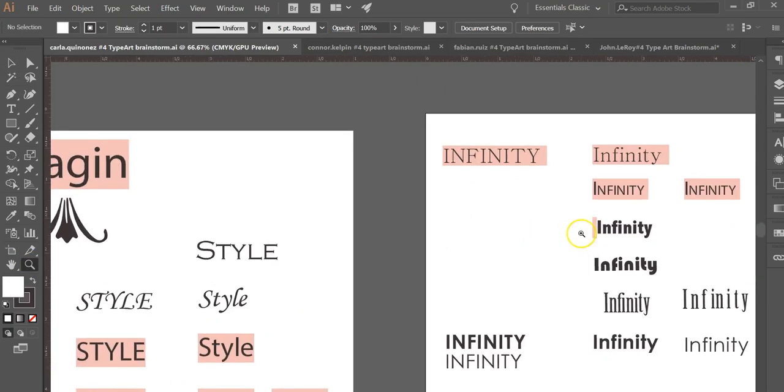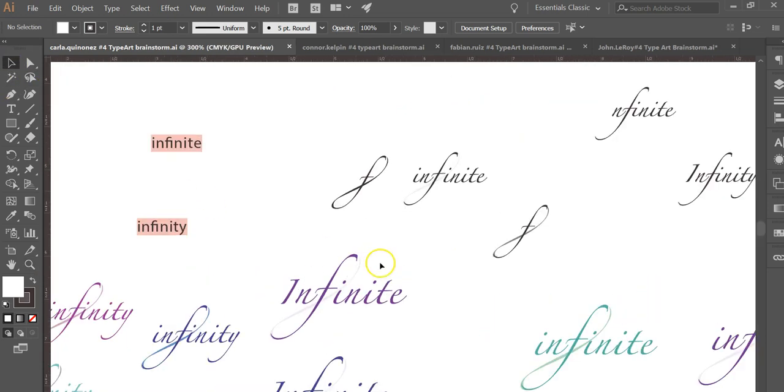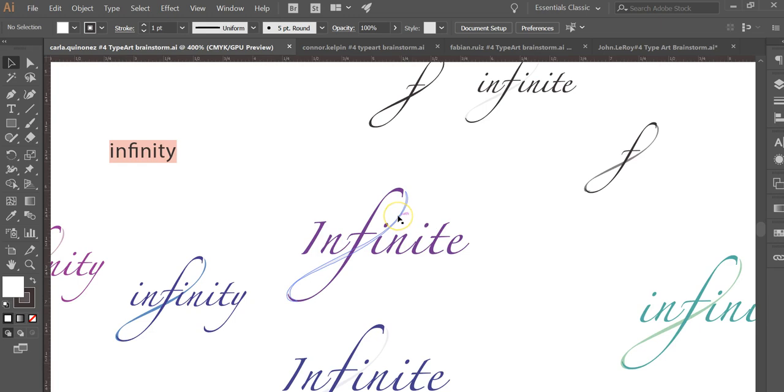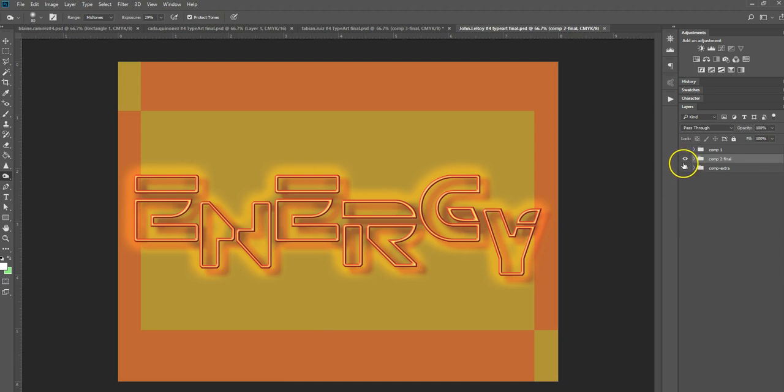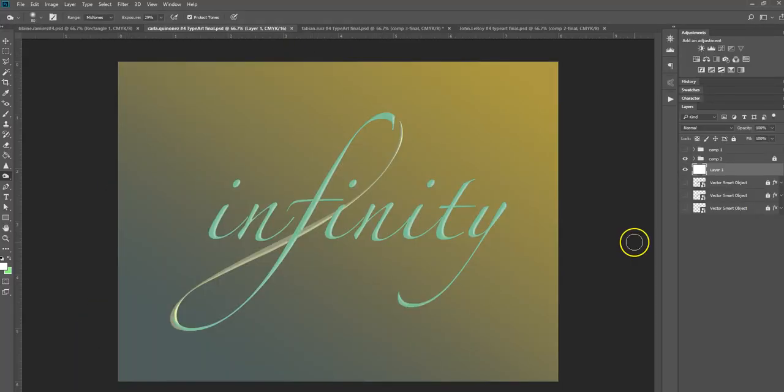So this person decided to go with the word infinity, and the way they made that word look even more infinite was starting with a font and then adding this piece right here to it to create the infinity symbol. Let's see what they did with that in Photoshop. I'm on the wrong one. There it is. So there's the word. You can see it's nicely centered there.